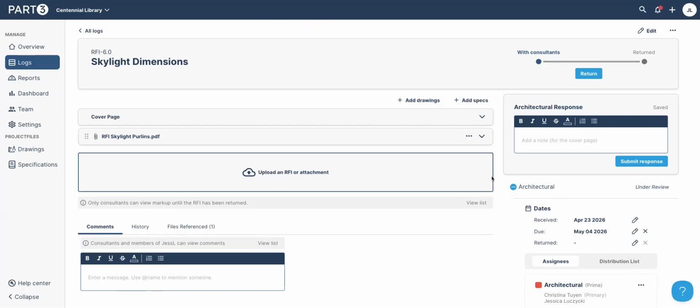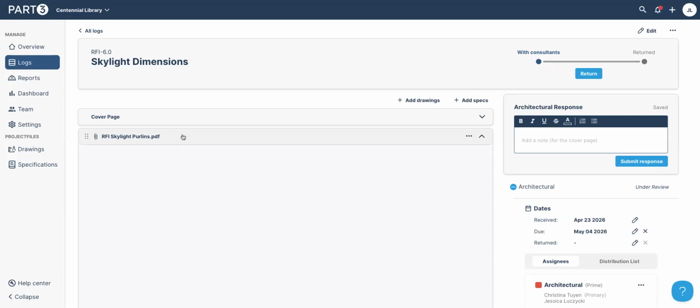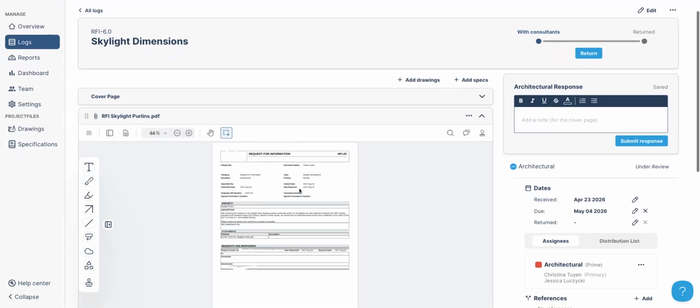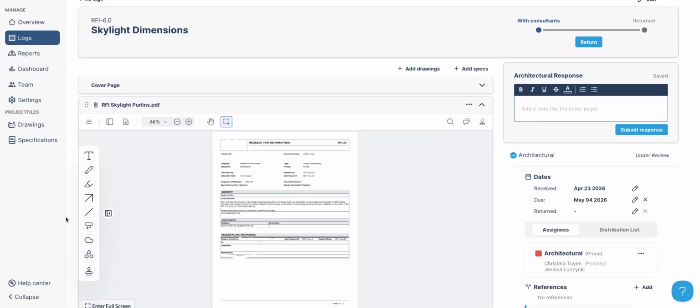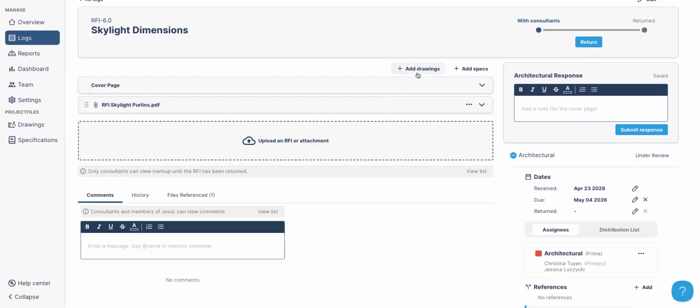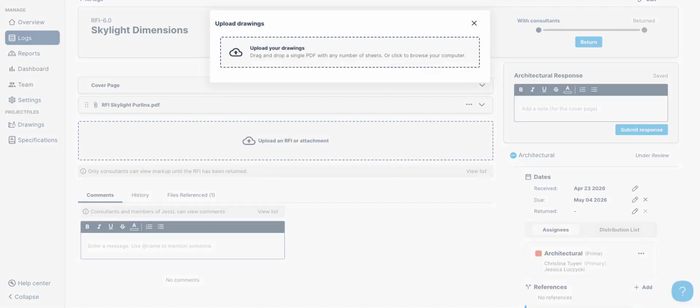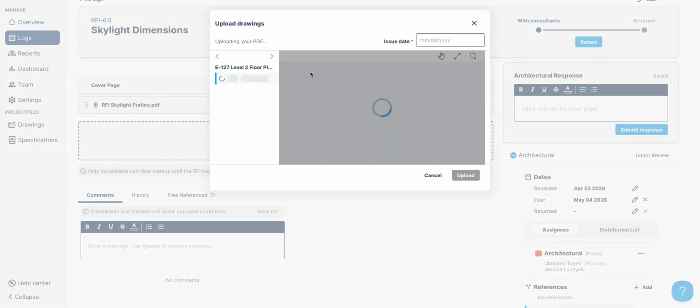Here is the file that I received from the general contractor. I can drop it down here. I have all the same annotation tools. If I wanted to add a drawing, I could do that. So maybe I'm uploading a sketch. I'll just drag and drop a file here just to demonstrate.